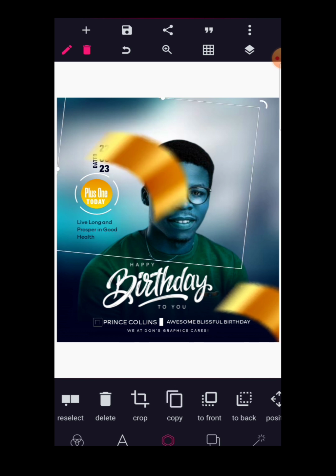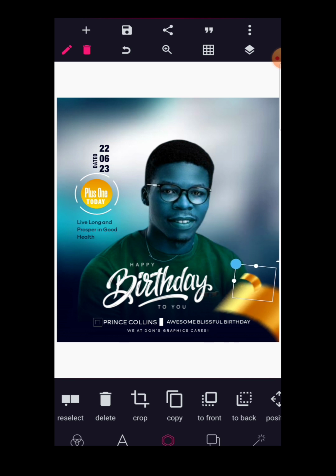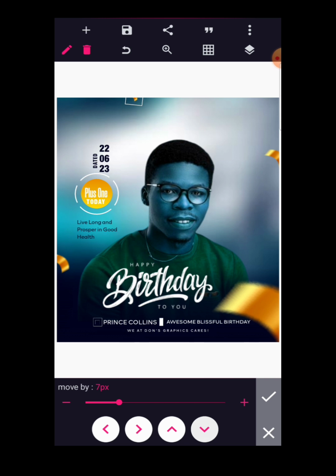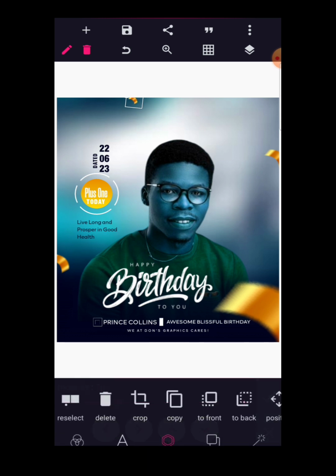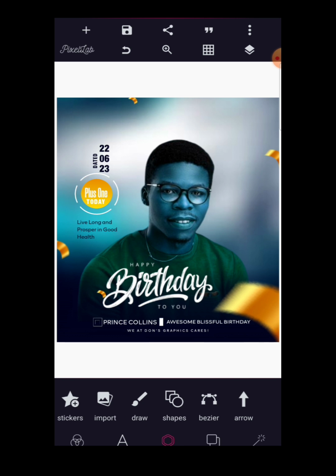Then you copy it, reduce the size, and position it here. Copy, place it here, copy, reduce the size further, and position it up here. Then copy it again, but this time around just bring it closer to this one here. Great, so we have something like this.